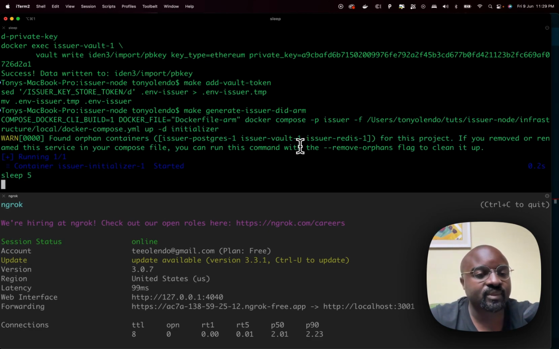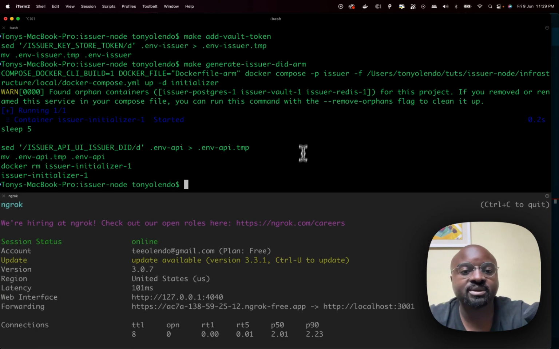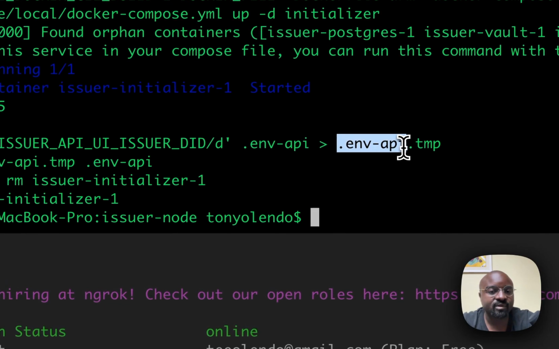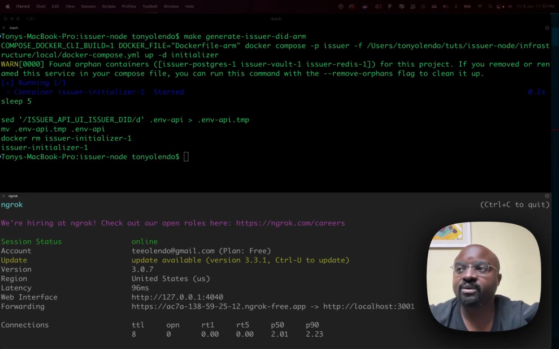And this essentially starts and creates a brand new issuer, replaces an old one, and then provides an issuer did. In the env, the issuer did is now added to env.api. Yeah, and that's it. So now we have created an issuer did, and from there we could start to run the application.